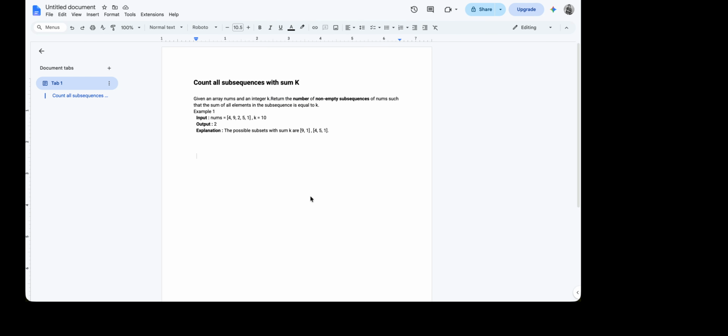So we are going to solve this question, which is: given an array nums and an integer k, we have to return the number of non-empty subsequences of nums such that the sum of all the elements in the subsequence is equal to k. Basically, we have a nums array with some elements and a k, and we have to return the count of all those subarrays whose sum is equal to k. So this is the question being asked of us.